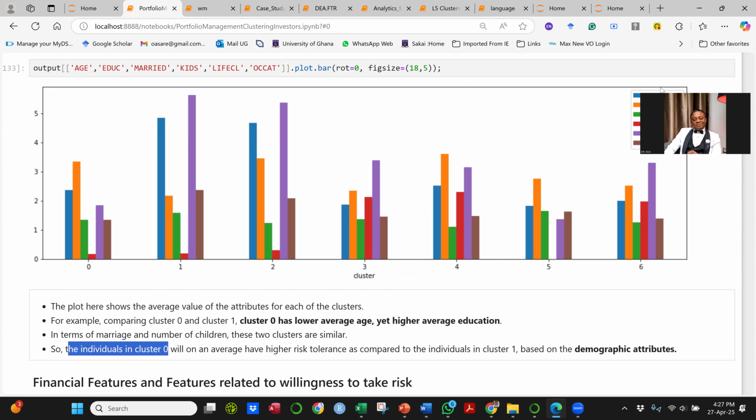So look at this graph and take the green color. Or let's take, which one is the net worth? If you look at the blue, it's very funny, right? With the housing and all of that. Anyway, the plot here shows the average value of the attributes for each of the clusters on financial and behavioral attributes.